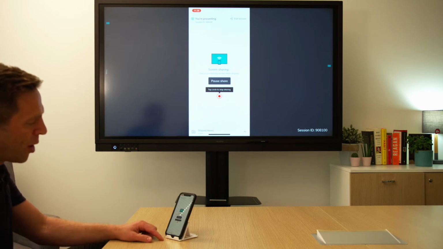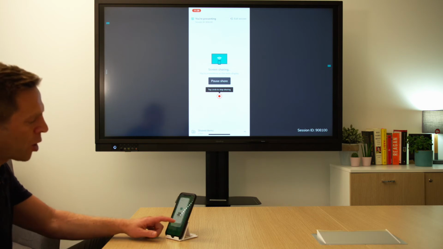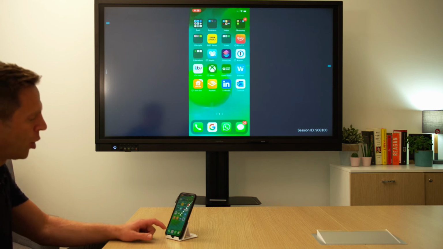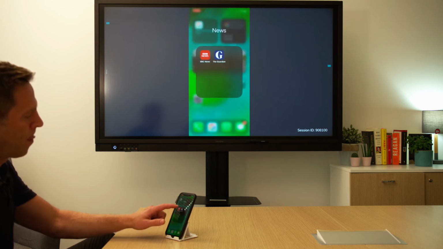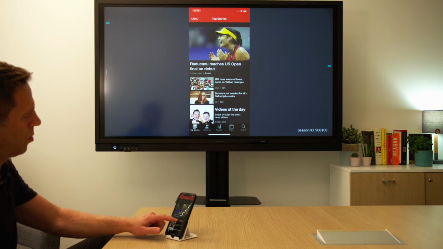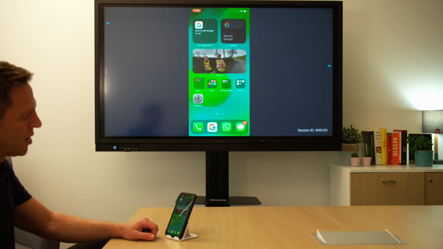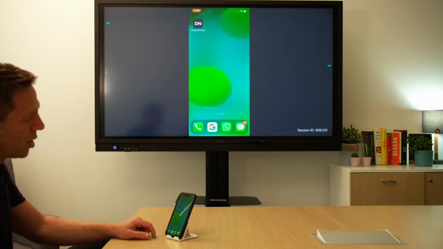And it doesn't matter what network you're on, so unlike native streaming protocols like AirPlay or Google Cast, where you have to be on the same network, with the iOS application it doesn't matter what network you're on. So you can see I'm streaming and mirroring what's on that device, regardless of network, all using the DisplayNote application.